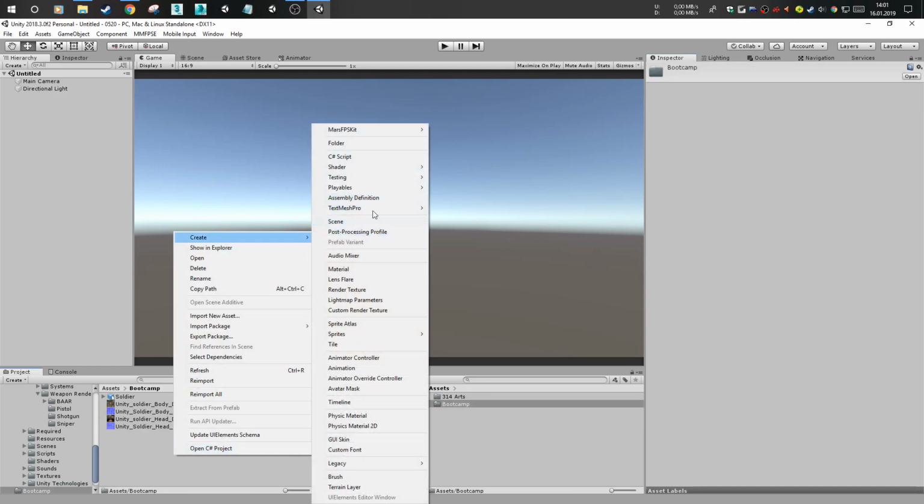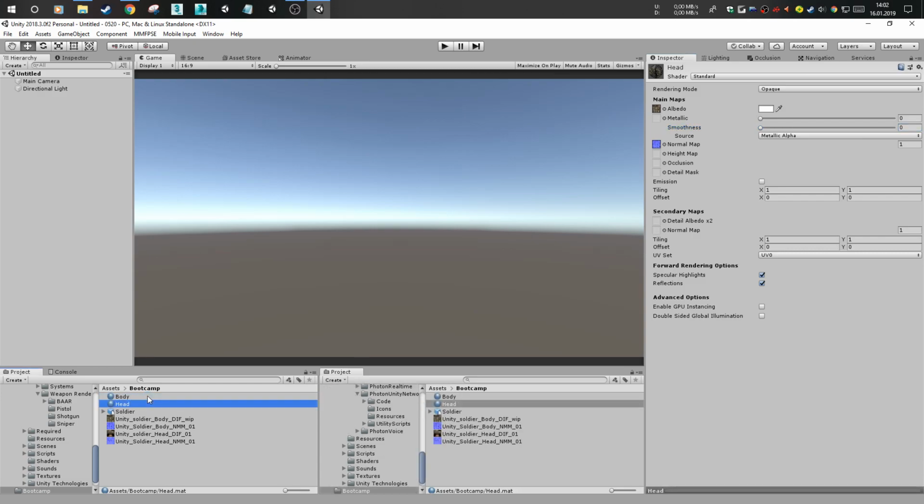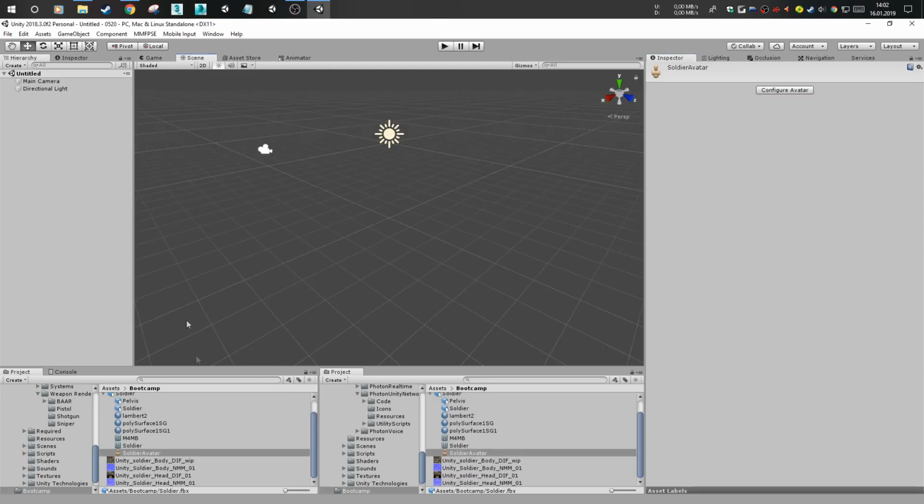So next, let's set up a material. Actually, we are going to need two of them. Only has a diffuse map actually and a normal map. So now that that's done, let's make sure it's set to humanoid and check out its avatar.